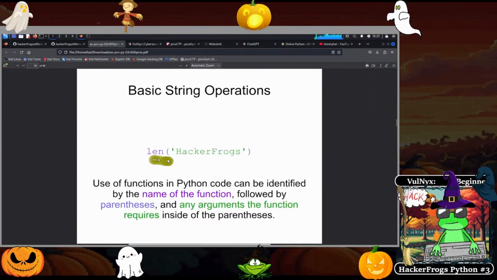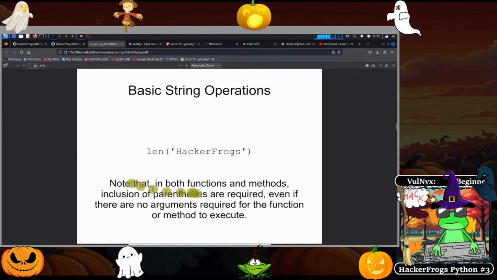So this is a very useful function sometimes when we want to count the size of a certain string or a certain list and use that for our program output. Note that in both functions and methods, inclusion of parentheses is required, even if there are no arguments required for the function or method to execute. So when you're running a function or a method, you have to use these parentheses. Otherwise, Python isn't going to recognize this as a function name or a method name.